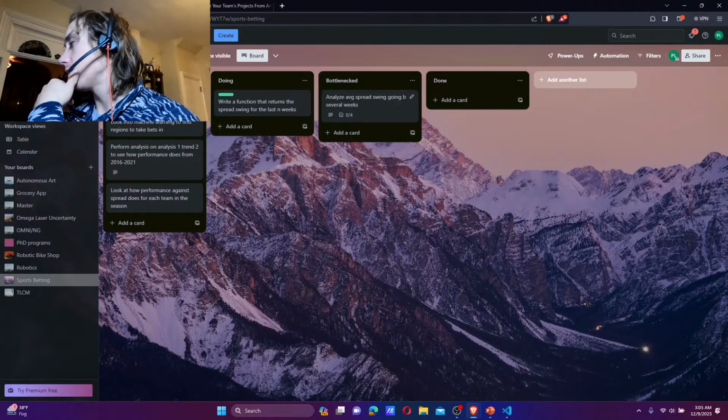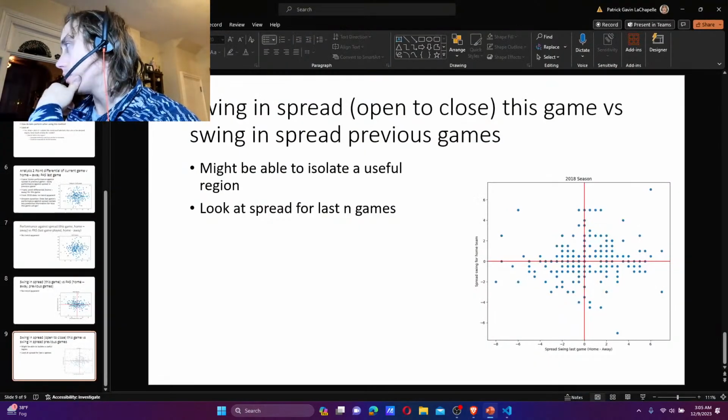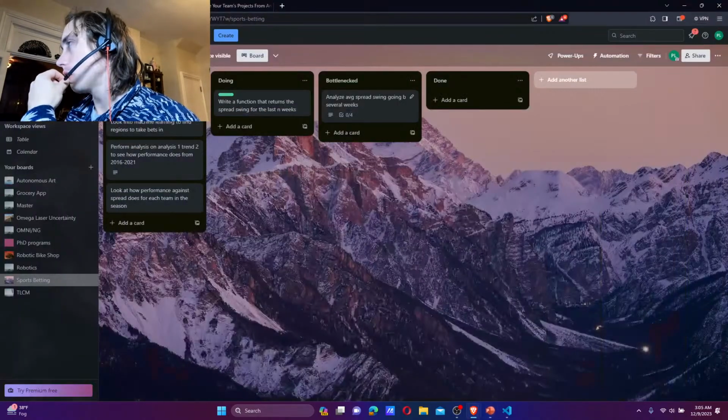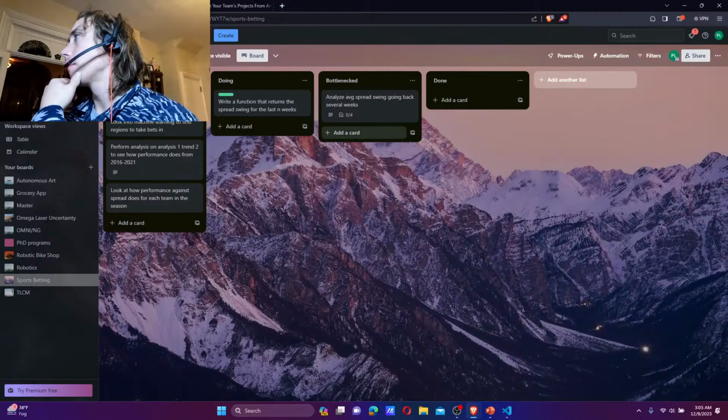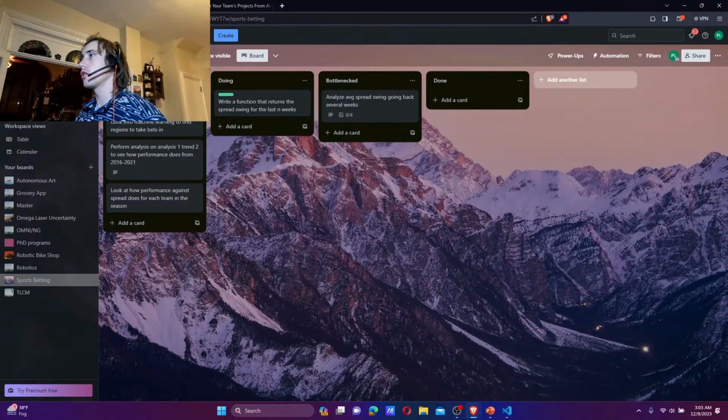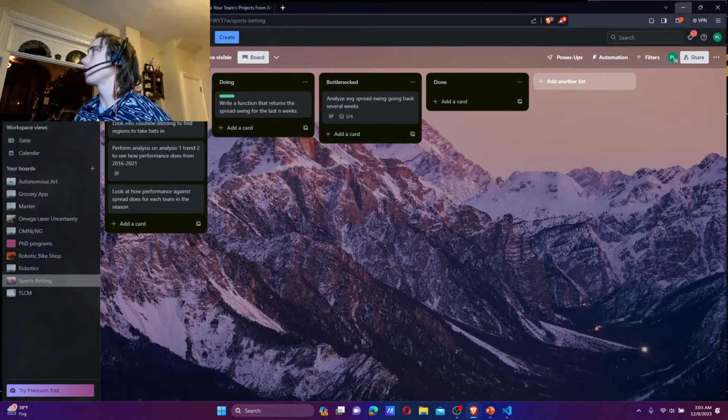Is there anything else we want to do right now? No, I don't think so. Okay, so right now we're trying to write a function that returns the spread swing for the last n weeks.